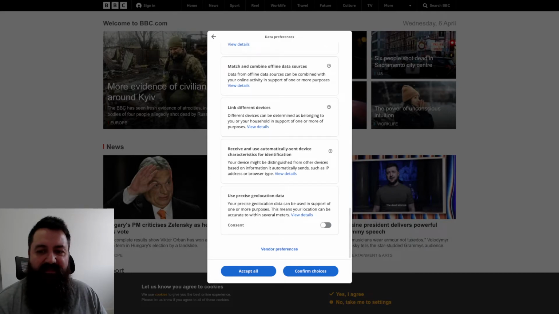Receive and use automatically sent device characteristics for identification. This is explicitly collecting information from your device. It says it right there in black and white. Receive and use automatically sent device characteristics for identification.